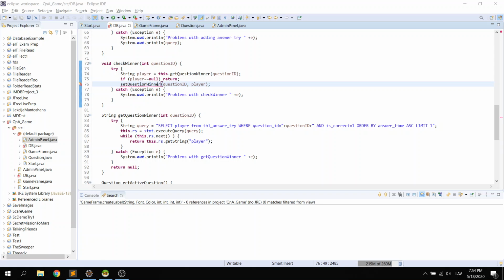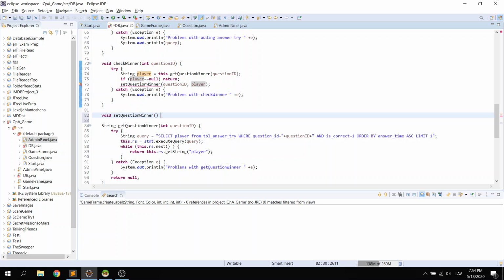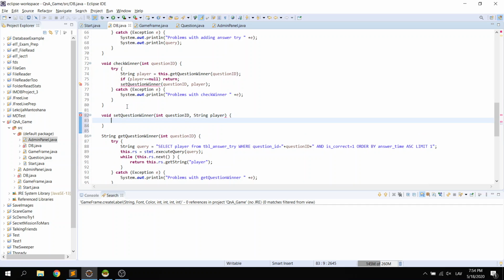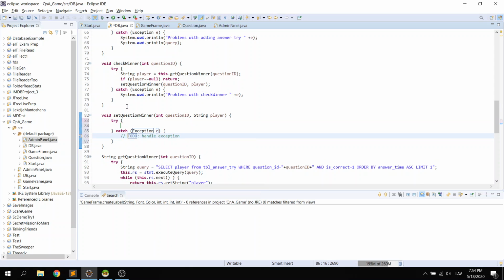Nope, we don't need Chrome. So setQuestionWinner is going to be void. It takes a question ID and a string player name, or player whatever. Again, try catch.